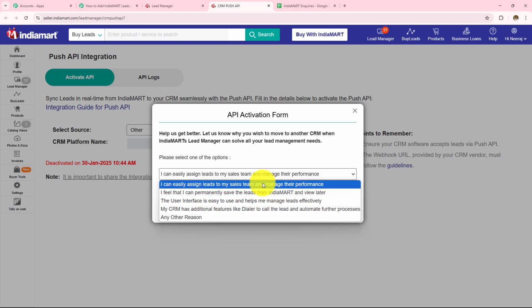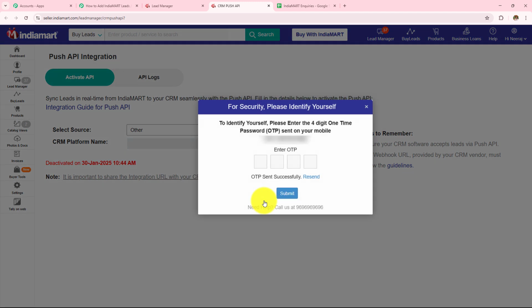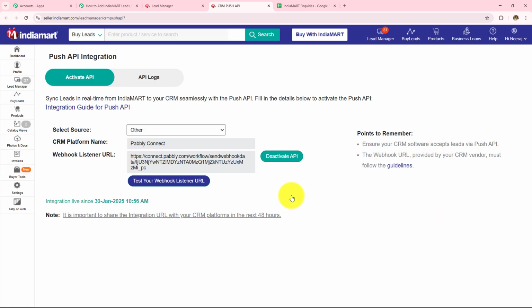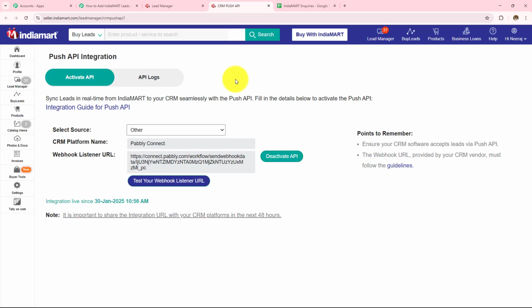I am going to select this as I can easily assign leads to my sales team and manage their performance, and then I have to click on this click to generate OTP. So after entering the OTP, I have successfully added the webhook URL which I was provided in my Pabbly Connect workflow here in my IndiaMART.